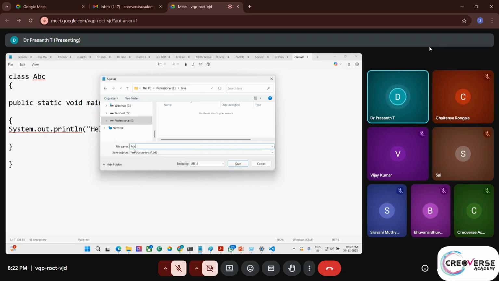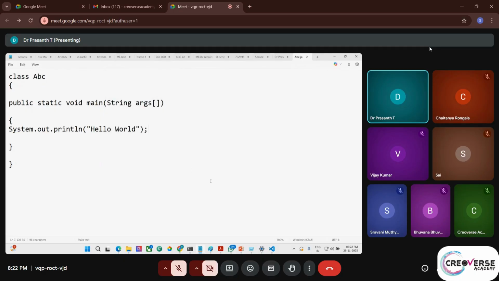So what is the file name? The file name must be the class name. So what is the class name here? ABC. I need to save this as abc.java. Then I need to make sure that the save type is all files. Then save. You can see the file will be saved over here.